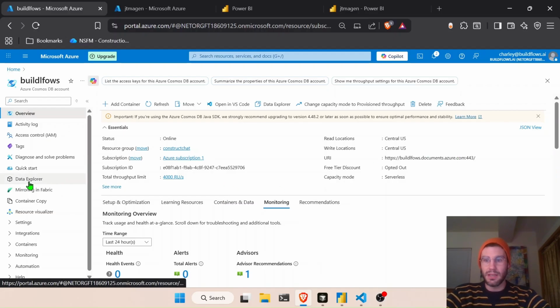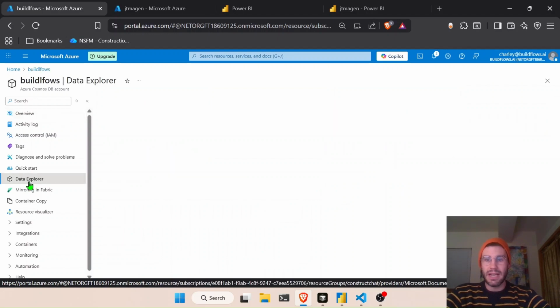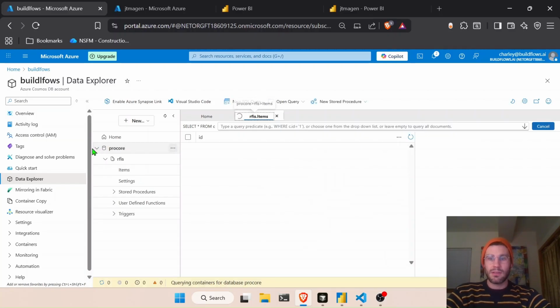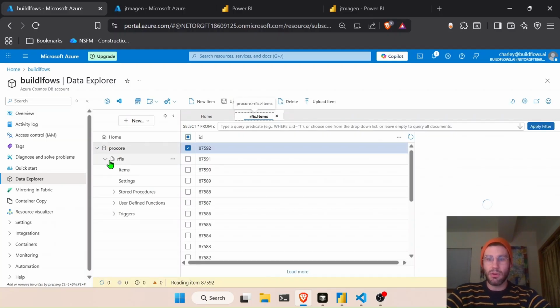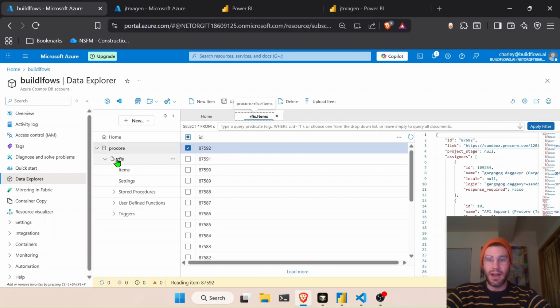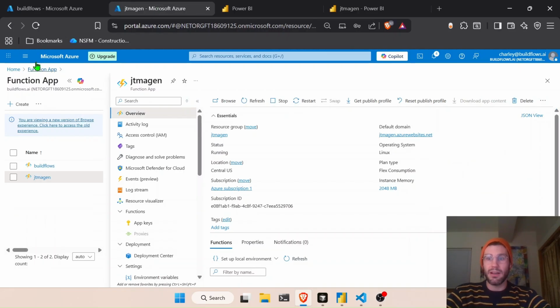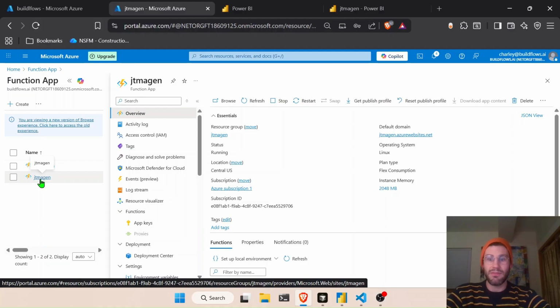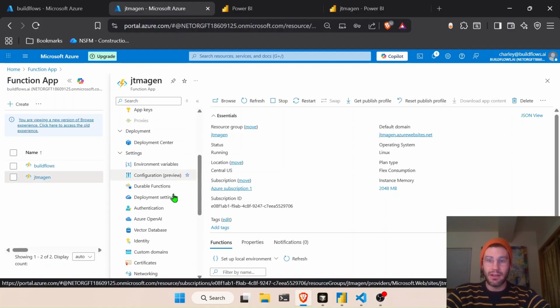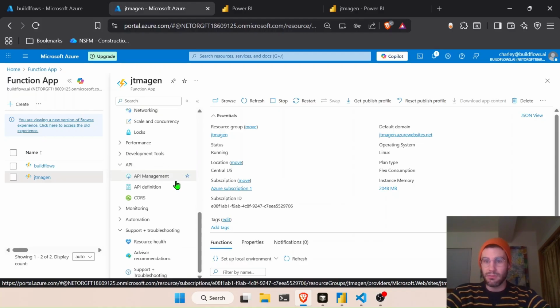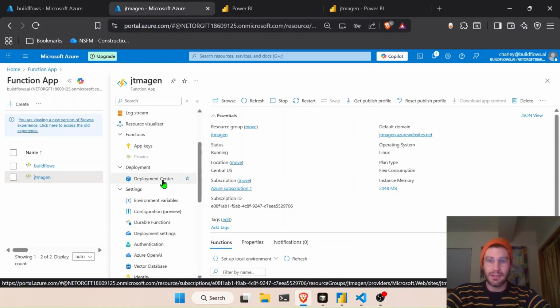And then ultimately what we did is within the Data Explorer, we created a container. This container is labeled Procore. I'm loading in the RFIs here. I do this by creating a function. So I went through and created a function app. Within this function app, I created a JT Megan function, which then ultimately has the various types of resources that will go through and map it out.